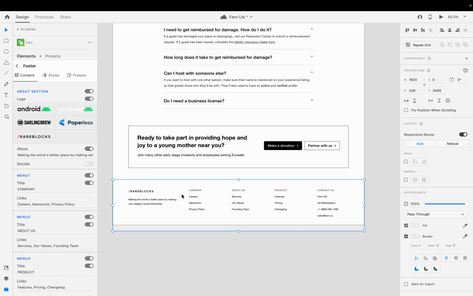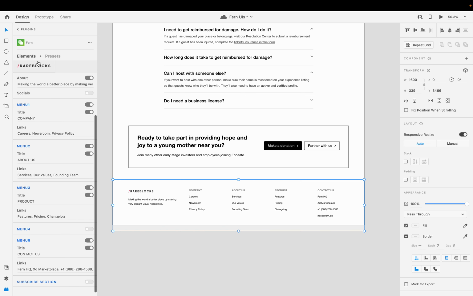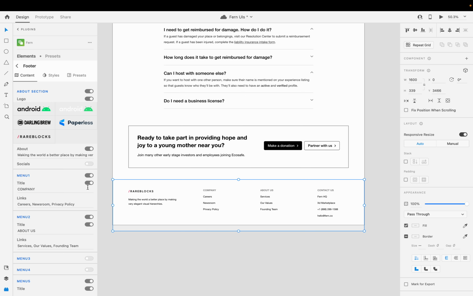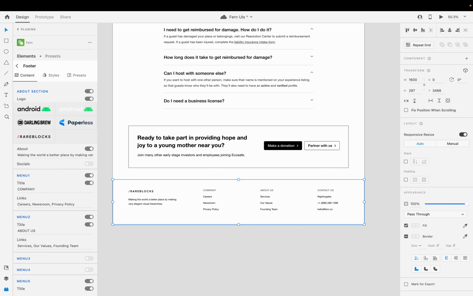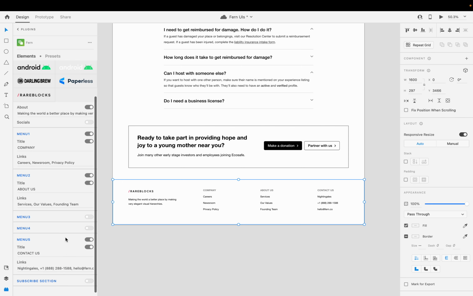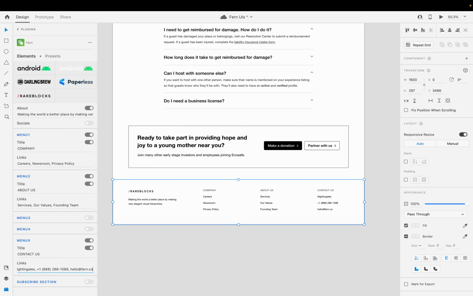And also I think we can have just three menu items. I don't think that many is necessary, so if you go back to footer content, we can say, you know what, turn off menu 5. Actually, let's turn on menu 3 here. There we go. And let's change our content here to Nightingales, because mothers doesn't make any sense, but something like that. And maybe change the message here to hello at nightingales dot org.